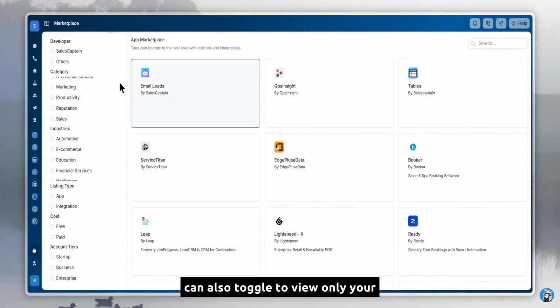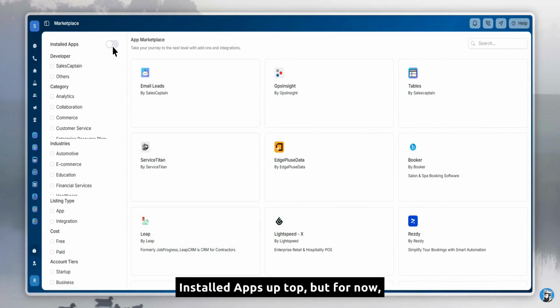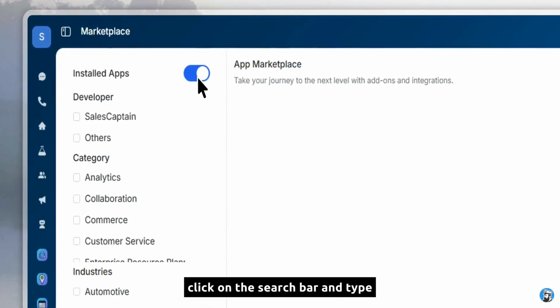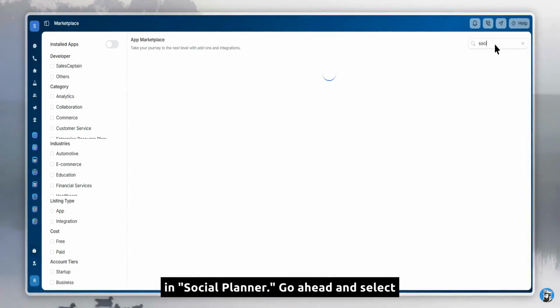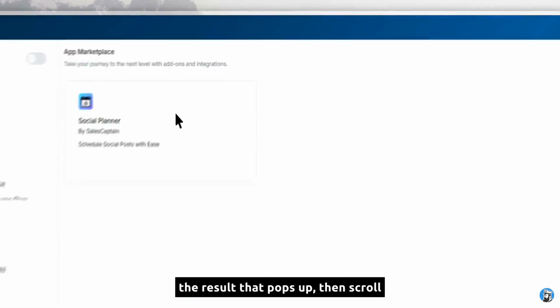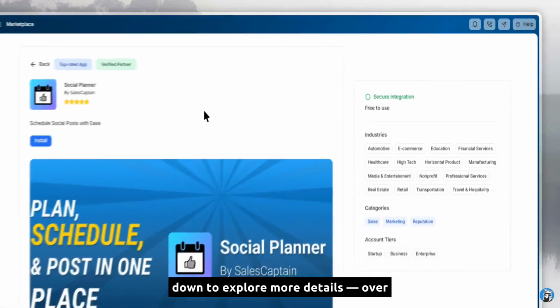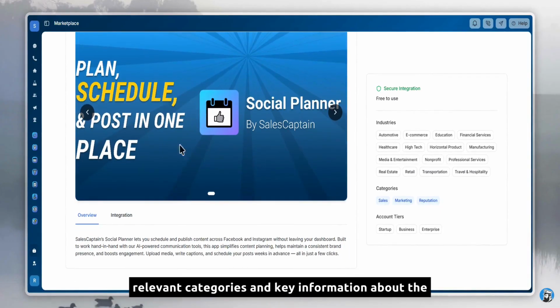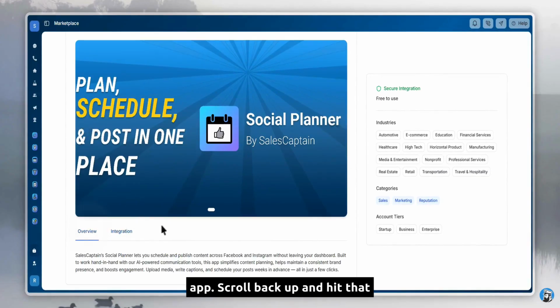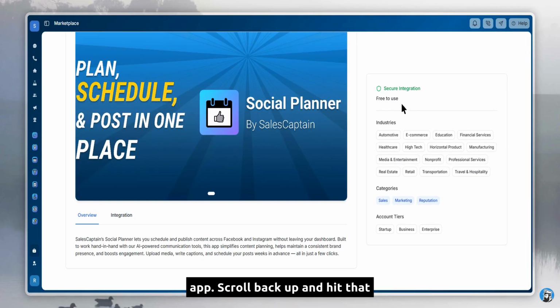You can also toggle to view only your installed apps up top, but for now, click on the search bar and type in Social Planner. Go ahead and select the result that pops up, then scroll down to explore more details. Over in the right side panel, you'll find relevant categories and key information about the app. Scroll back up and hit that Install button.